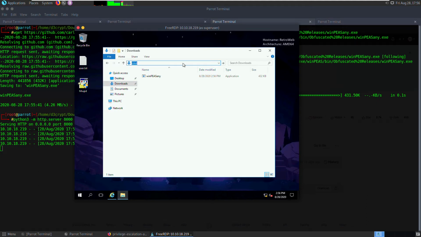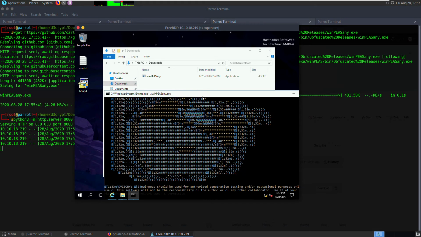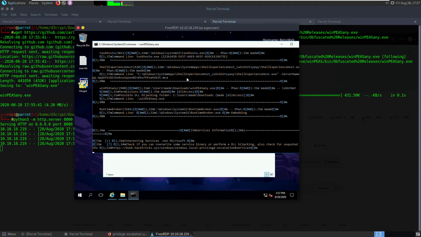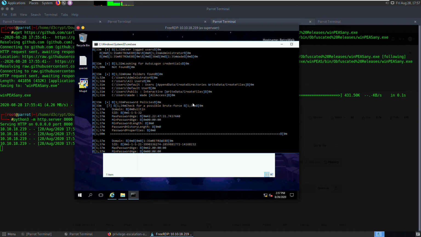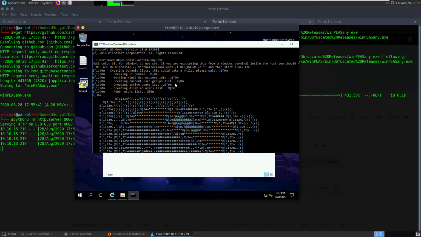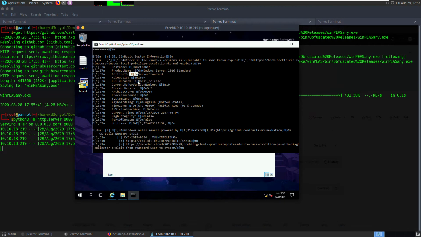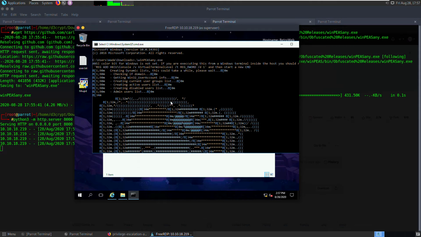Let's go to the downloads directory and execute this file. And open the command from here. And let's execute winPEAS.exe. Off the bat, you see that it's not showing any colors, which makes it difficult for us to go through all this, especially when you see outputs like this. That's not good for our eyes.